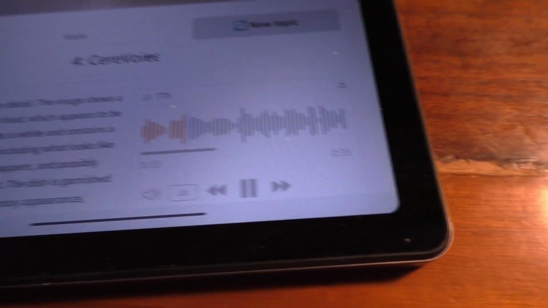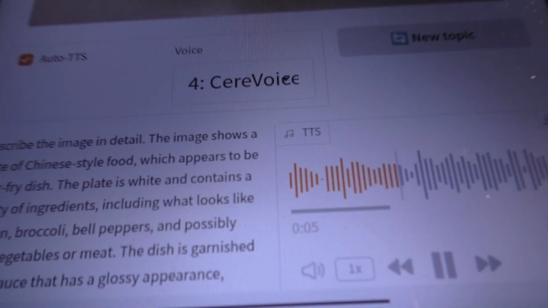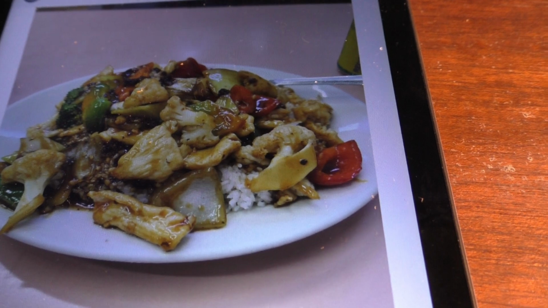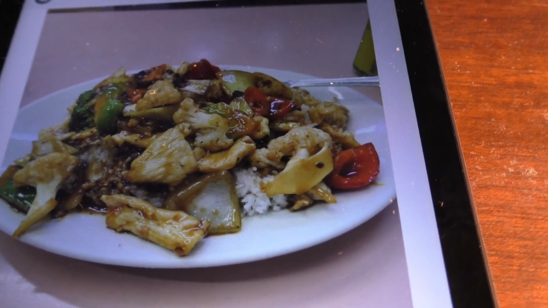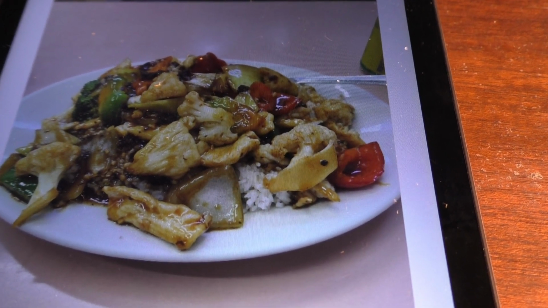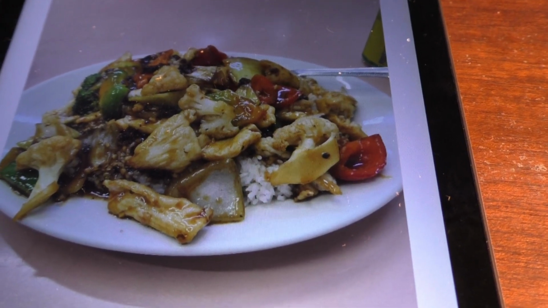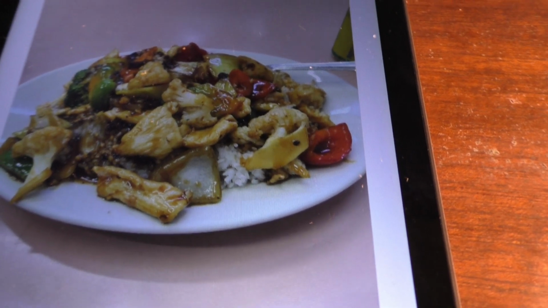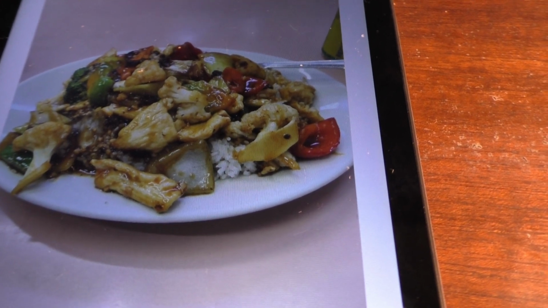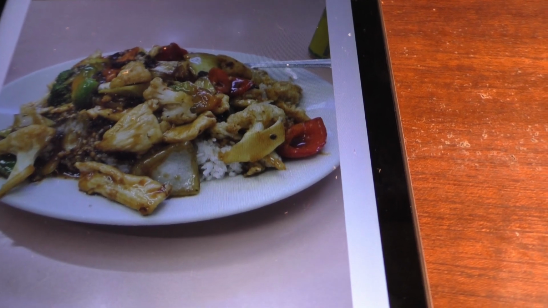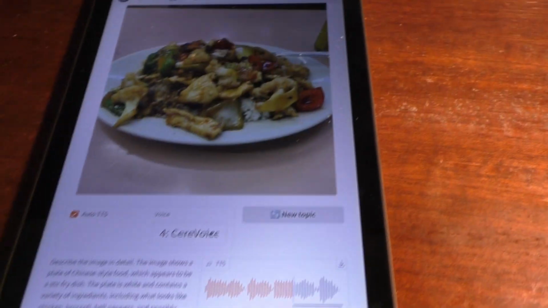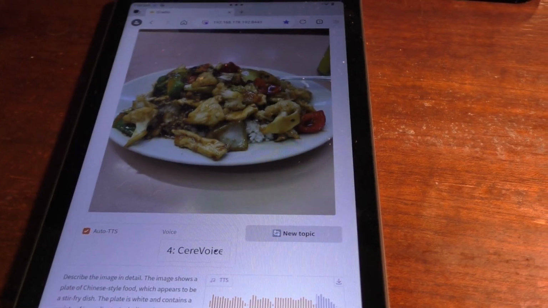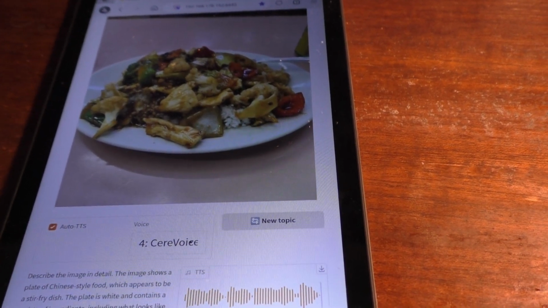The image shows a plate of Chinese-style food, which appears to be a stir-fry dish. The plate is white and contains a variety of ingredients, including what looks like chicken, broccoli, bell peppers, and possibly other vegetables or meat. The dish is garnished with a sauce that has a glossy appearance, suggesting it might be a soy-based sauce. The food is served on a pink tabletop, and there is a yellow object, possibly a container or a piece of paper, in the upper right corner of the image. The style of the image is a close-up photograph, focusing on the food with a shallow depth of field, which blurs the background slightly. There are no visible texts on the image.